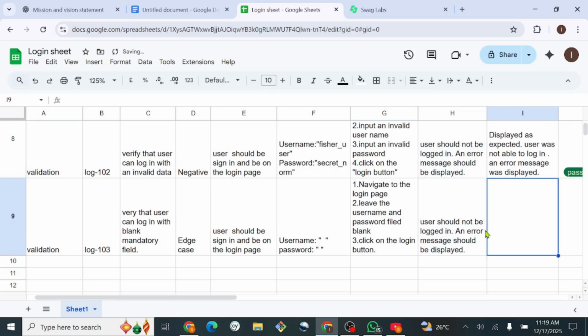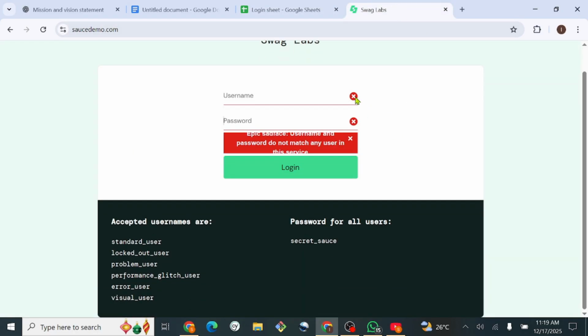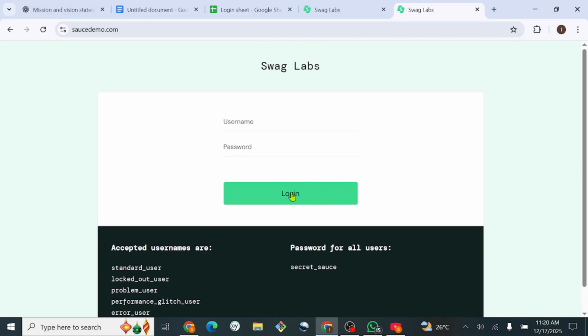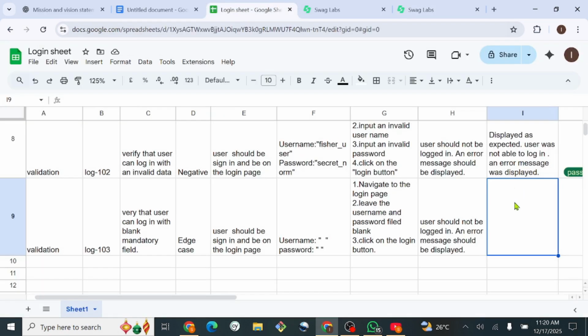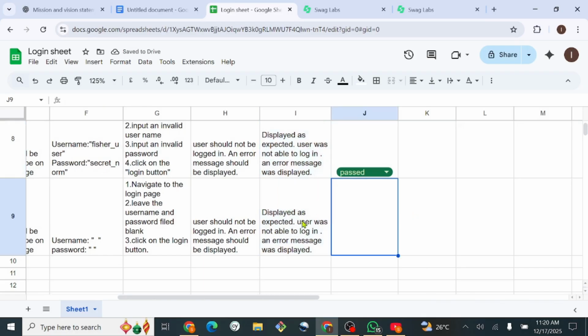Now let's see if it will work. Not adding anything, right? So let's click on it. I can see, look at the error message. Username is required, right? So displayed as expected. The user was not able to log in, error message was displayed. So passed, right?